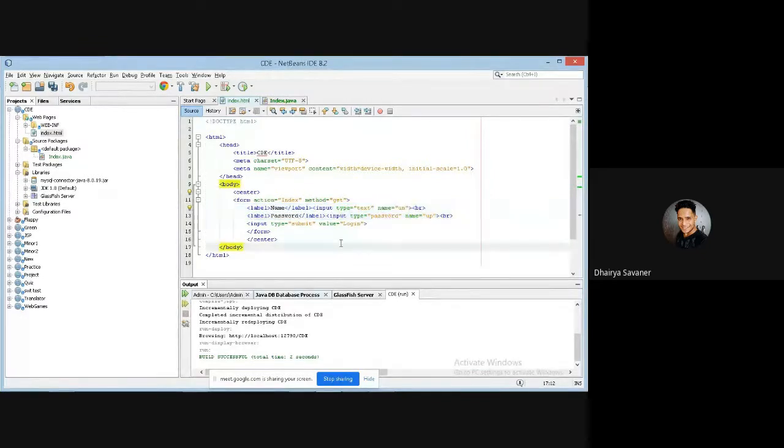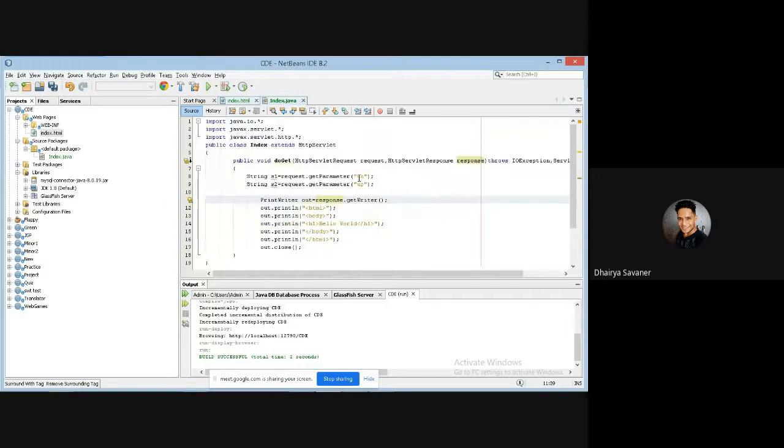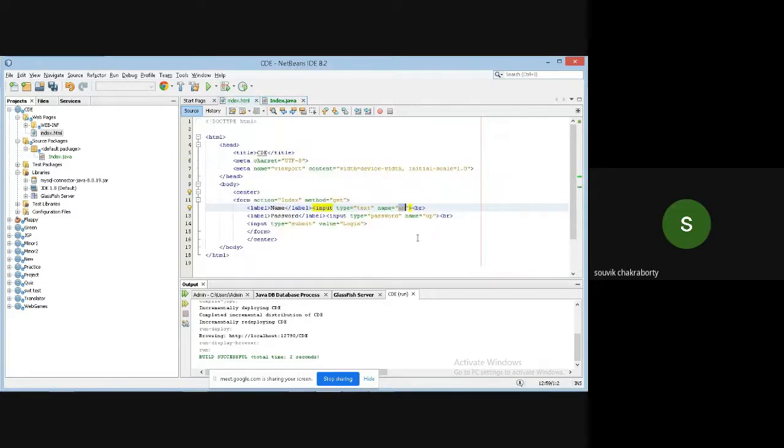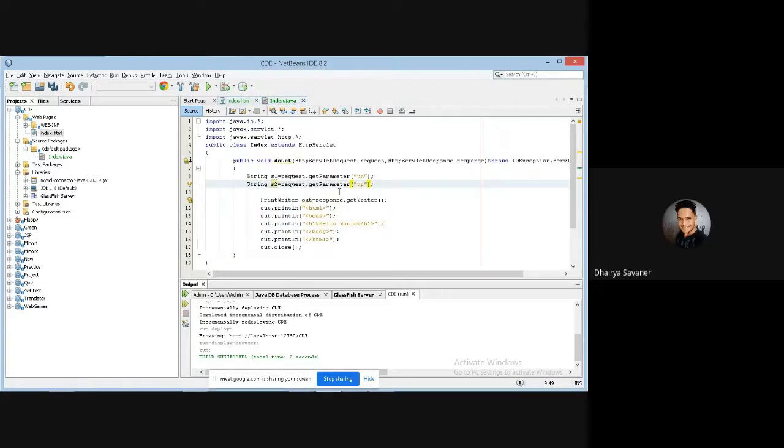Now we need a way to fetch that data. We have sent the data, but we need a way to fetch it. So we have used the names, and we are going to use those names only. With request.getParameter, we are getting the content in those fields, and we are storing that in the s1 and s2 strings. You can see the un and up here, right?